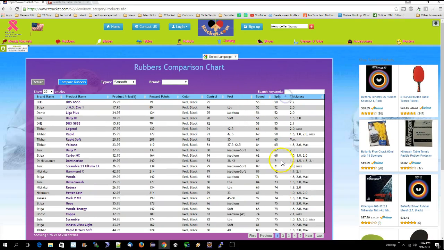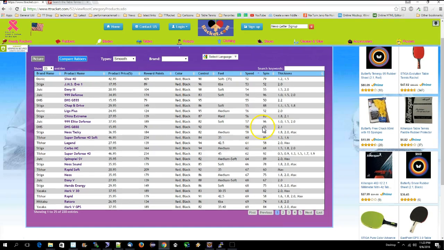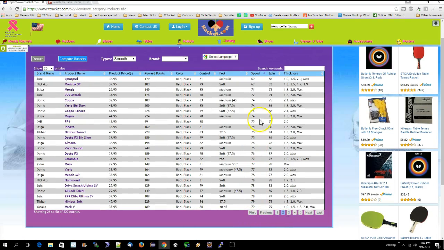Now, if you're looking for spin, let me pick a rubber, right? Stiga Mendo. And you want something really spinnier than Stiga Mendo, but just about the same speed. So what do you do? You sort it on speed again. Stiga Mendo is 71. You go up to 71. And then from there, you look for medium. You look for just about the same speed, but more spin. So here's a medium, 74, but really spinny. This is how you find the rubber.